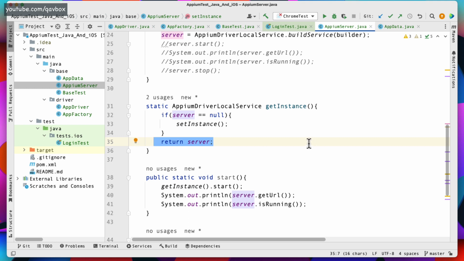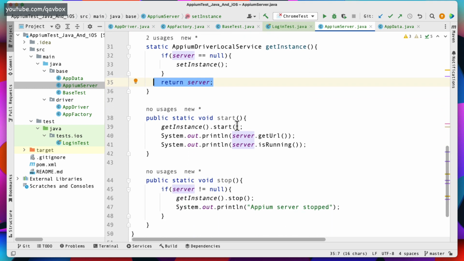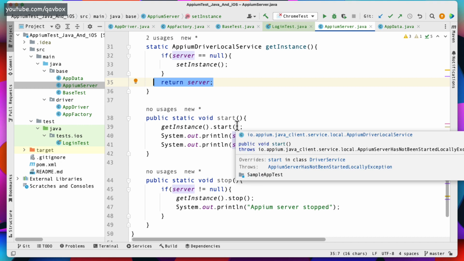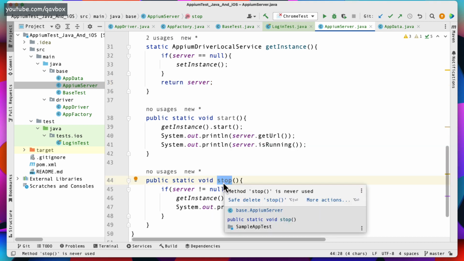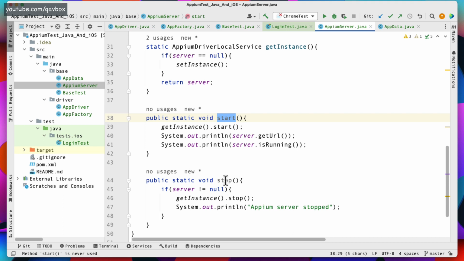This is just to avoid multiple server.start calls. One time we have to start at the beginning of the test case execution, and we have to stop at the end of the execution of that particular test case. Now a new test case appears, it will start the server again, and then it will stop. Or else you need to make sure that before the suite you start it, and after the suite you stop it. Either way you can do that depending on your need. We are going to see that in a couple of minutes.